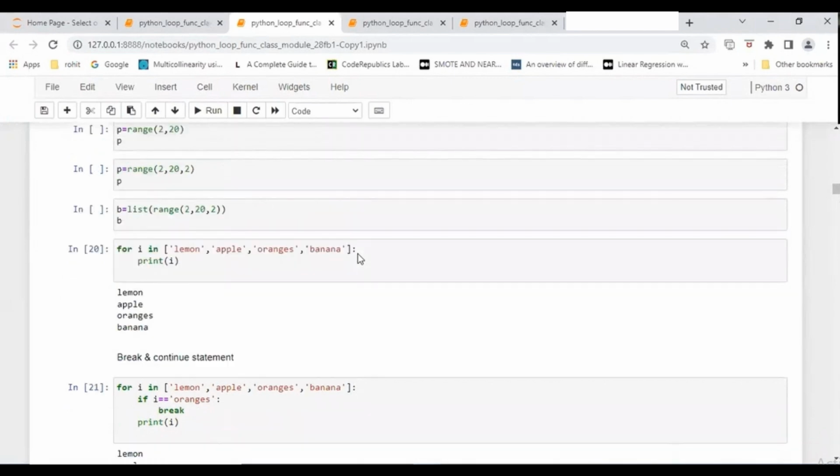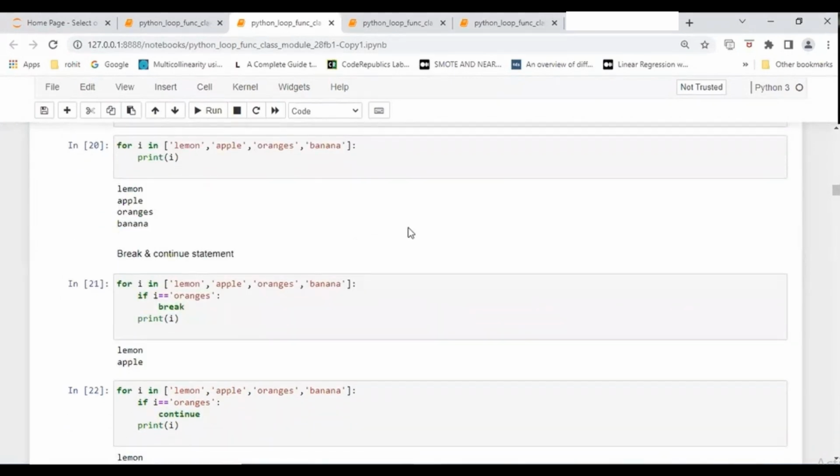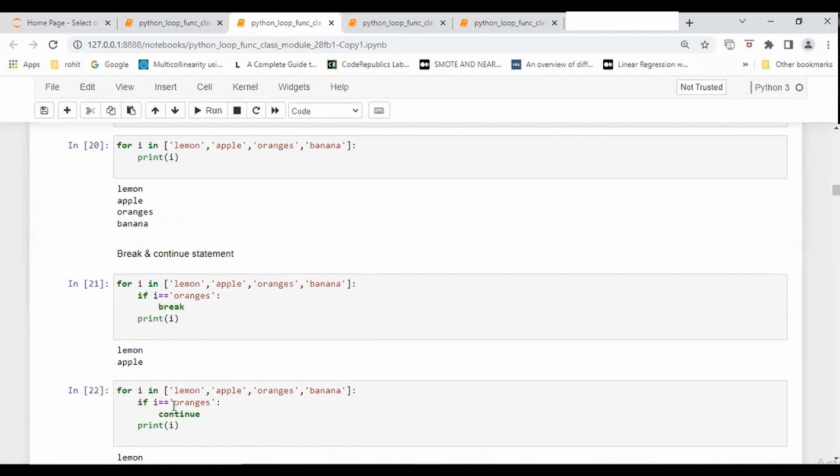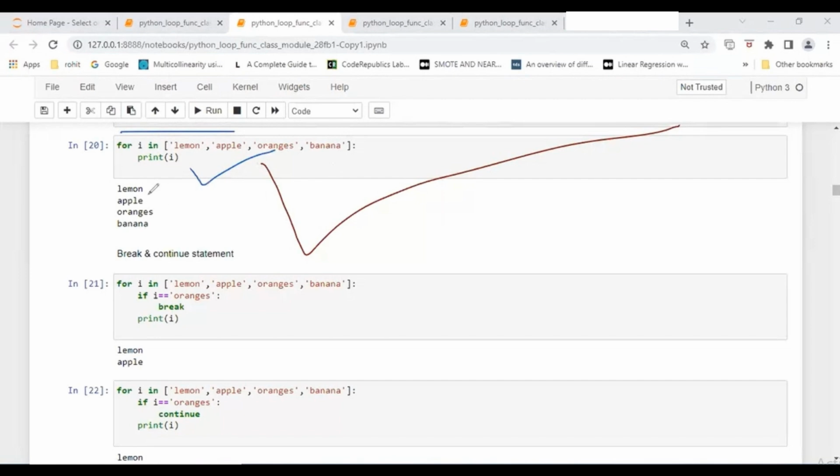See this one, line number 20, 21 and 22. Here you can just see this one. For i in lemon, apple, oranges and banana. This one is the simple statement which you are writing here. All the values are coming one by one, just like the normal working you had already worked.